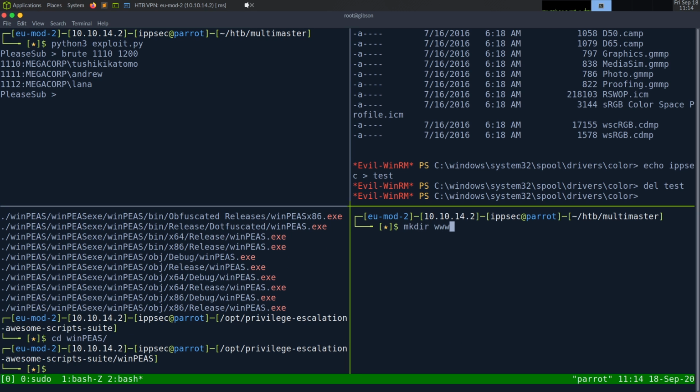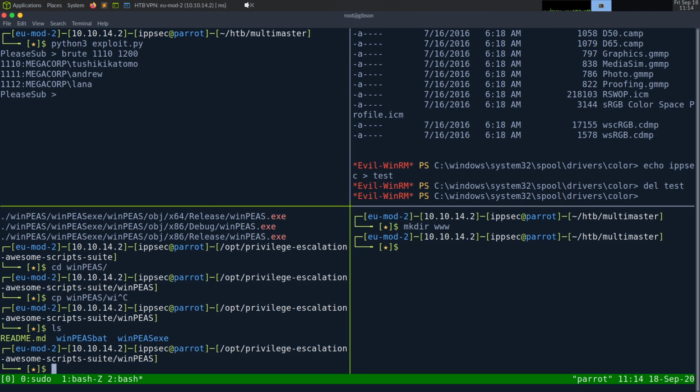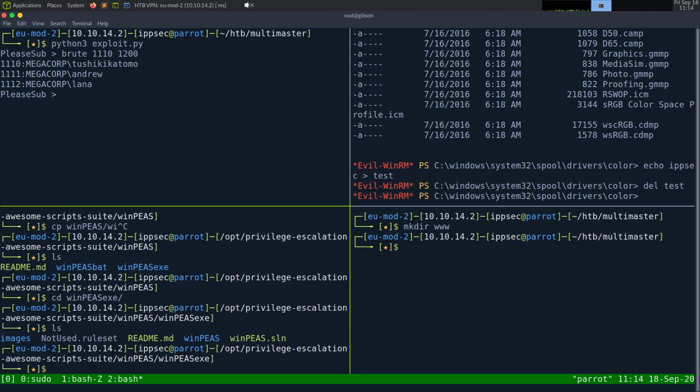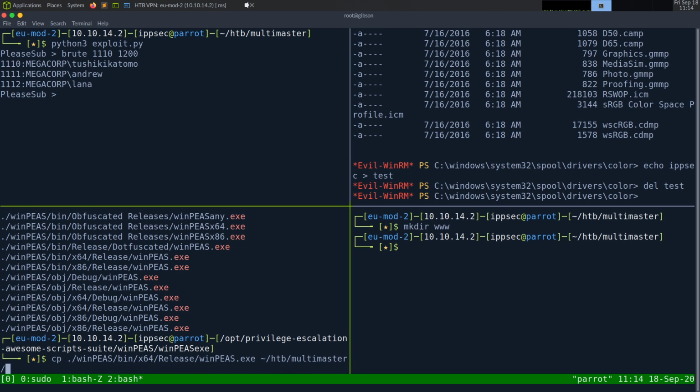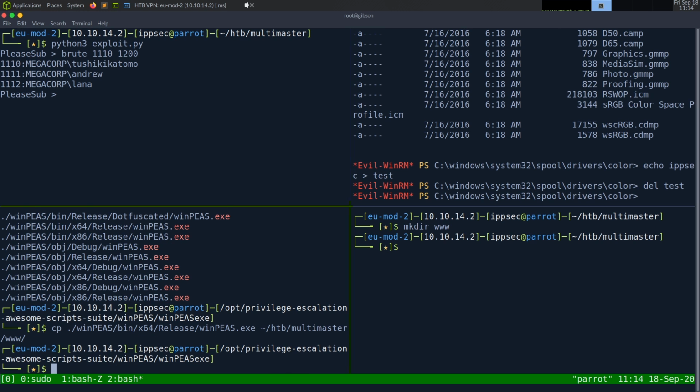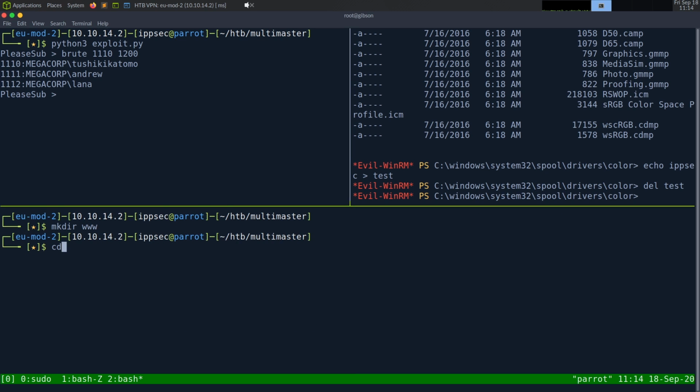So mkdir dub. cp WinPEAS.exe, or WinPEAS slash WinPEAS.exe. Oh, I don't think that was what I thought it was. Yeah, that was showing me the directory name. This is what I want though. Let's just cp this to htb/multimaster/dub. Awesome. So we can go cd dub.